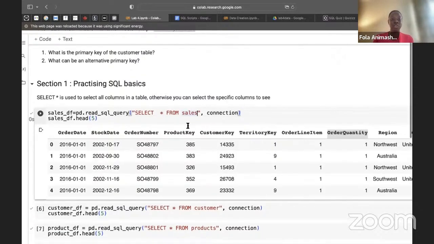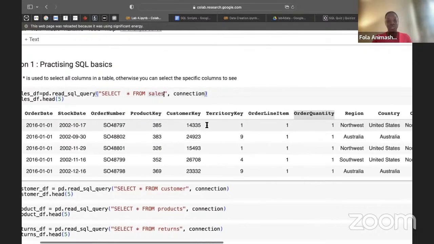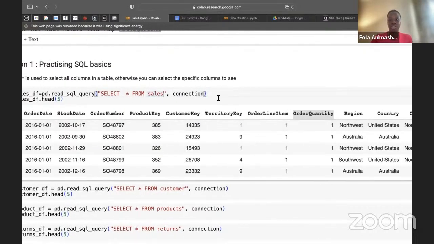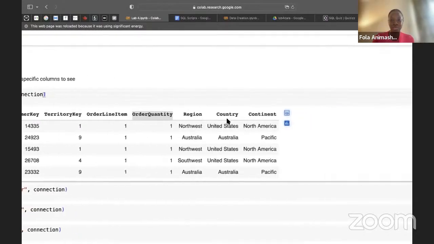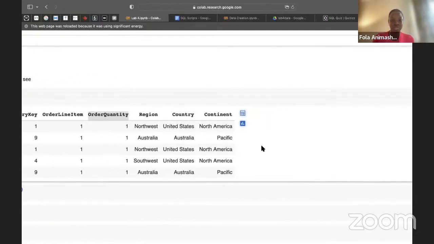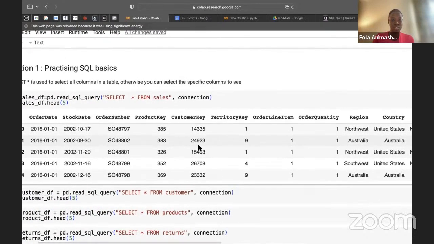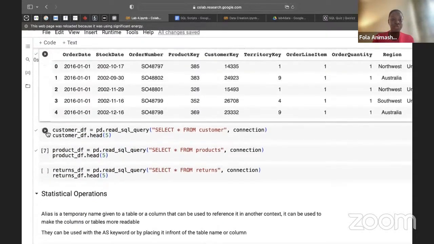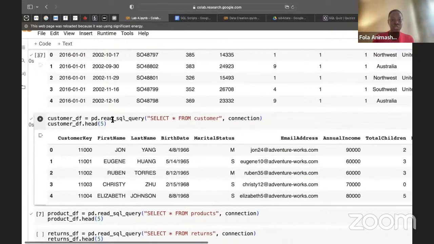That's what I used. So for this sales table, we have the order date, stock date, order number, product key, customer key. We won't go into much detail, but this is what it looks like. So I'm just going to have to swipe to the right. Okay. So this is what the sales table looks like. And then for the customer table, this is what the customer table looks like.